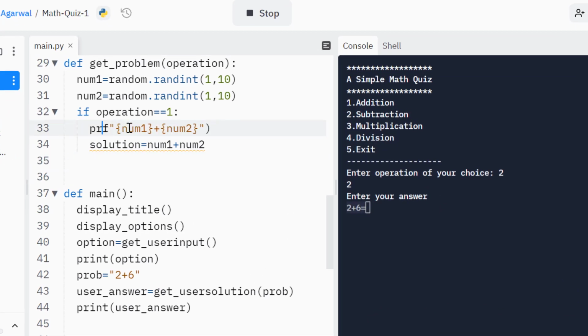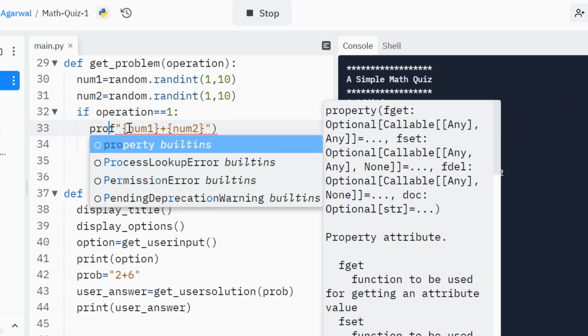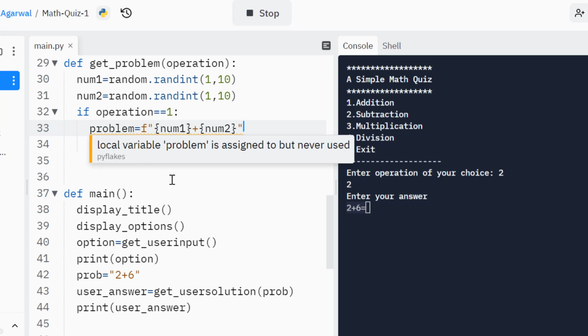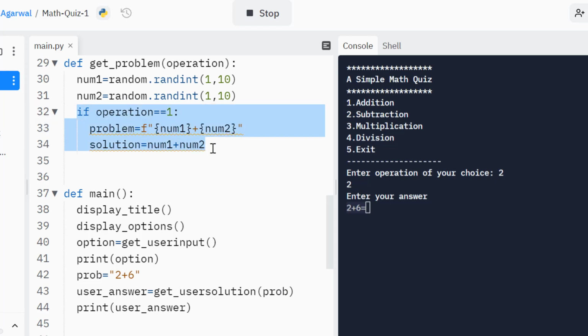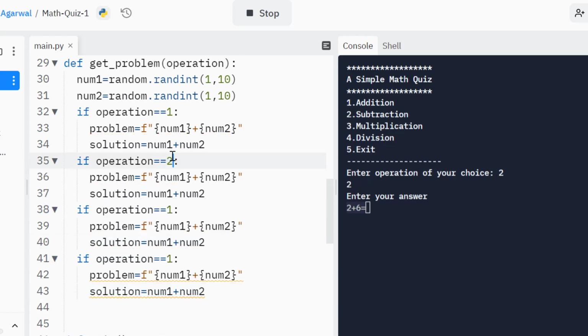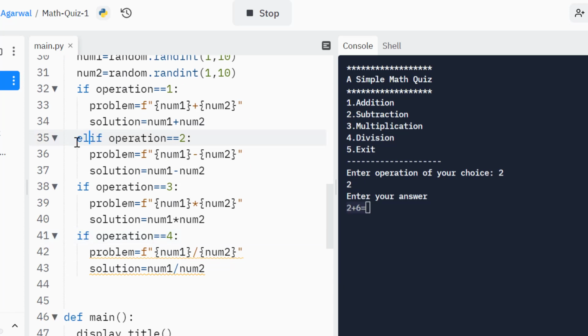Actually, I don't need to print this, I simply need to store it in a string. Let's say the string name is problem, so I have two things, problem and solution, which are obtained from this function. Similarly I can do the same for other operations. I'll simply copy paste it three more times and change the operation: minus, and if the operation is 3 then it is multiplication, and if the operation is 4 then it is division. We are not taking care of exit here because we don't need to create a problem in that case. And instead of if, I'll use elif.